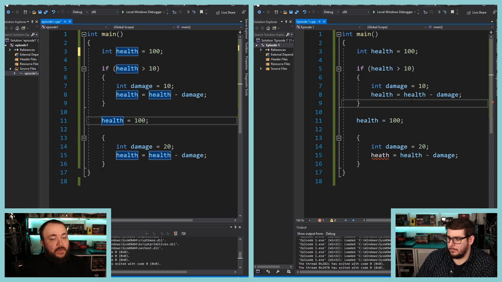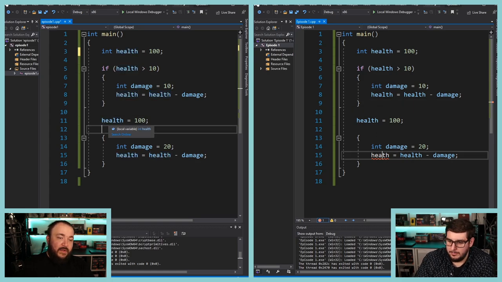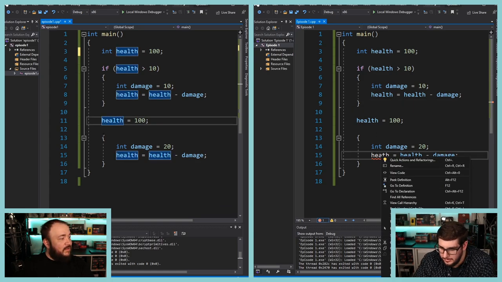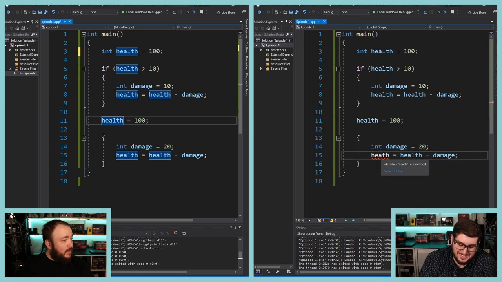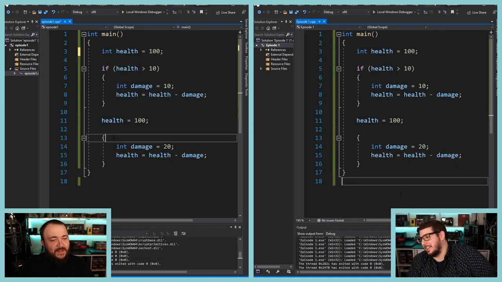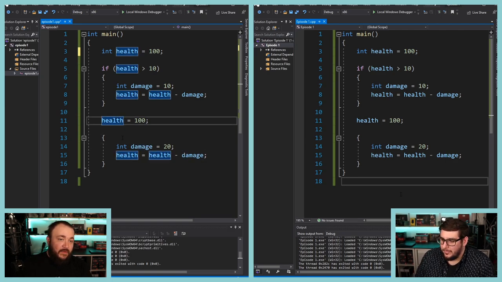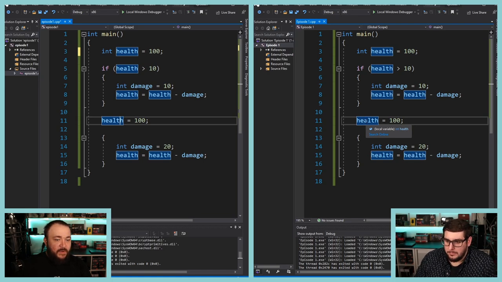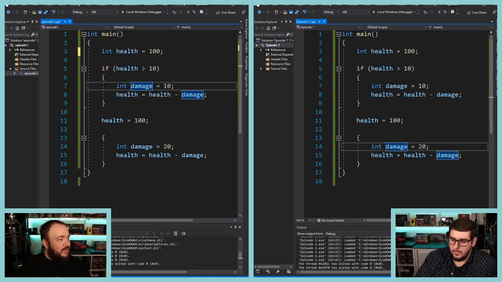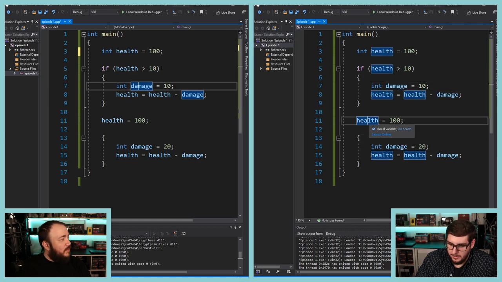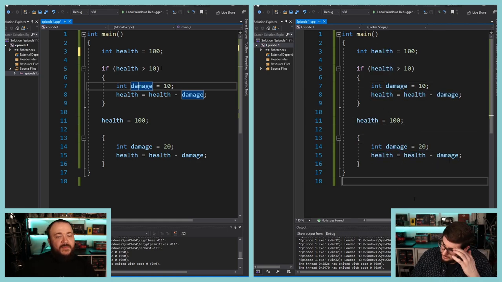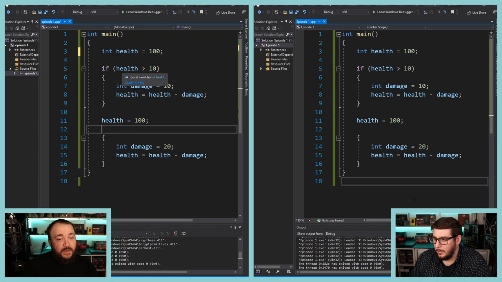I restore the health. This is also nice. If you click on health, it will highlight everywhere. There's no autocorrect. I wrote Heath again. And you can see that if I click on this health, it notices, oh, this is the same variable all over. If I click on the damage, look what it does. Ooh. It doesn't select the other one. Because it's not the same variable. Yeah. Smart.